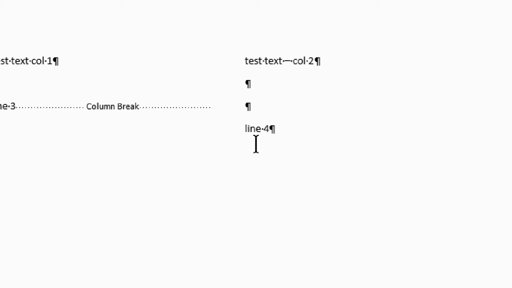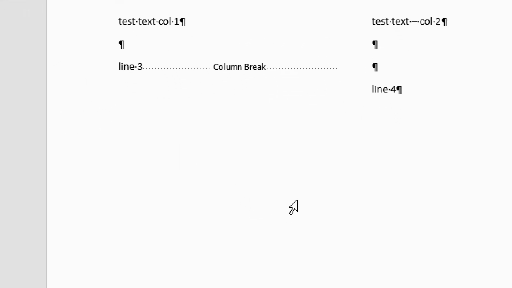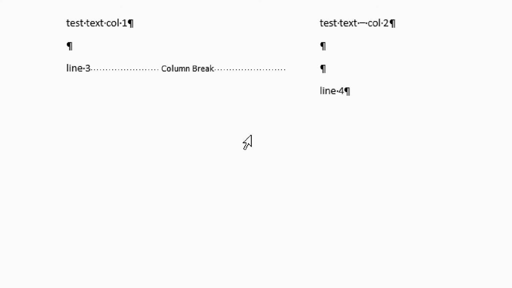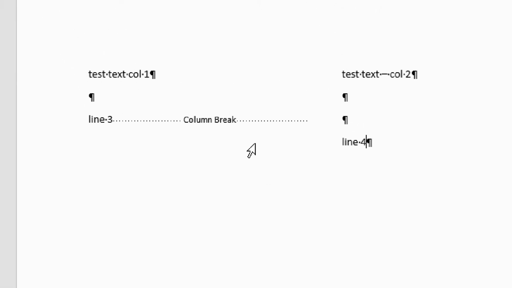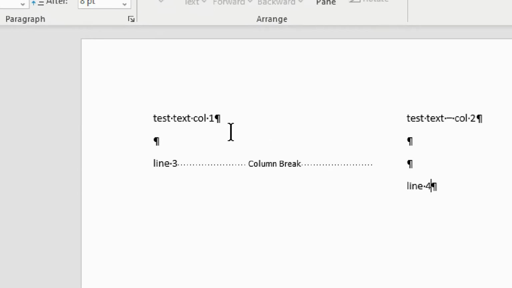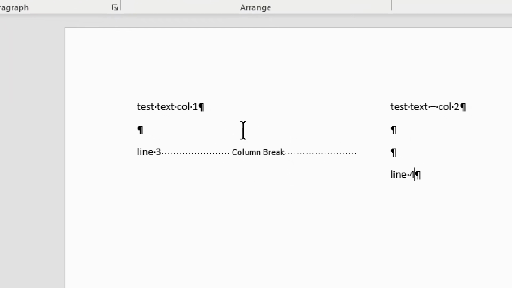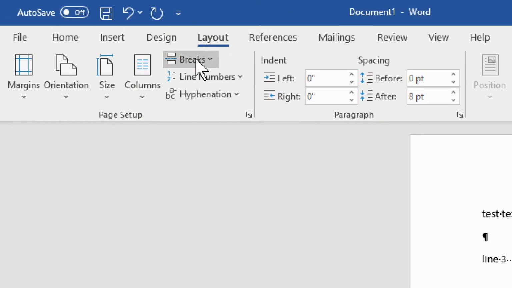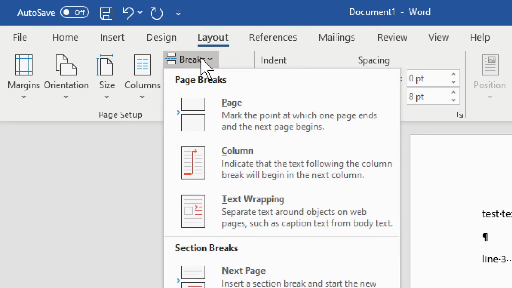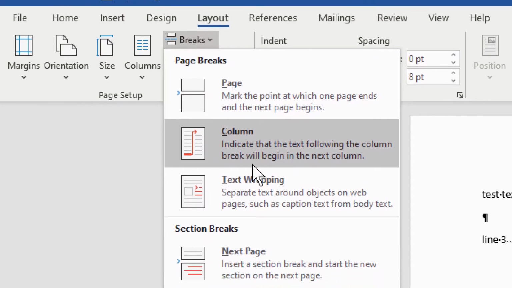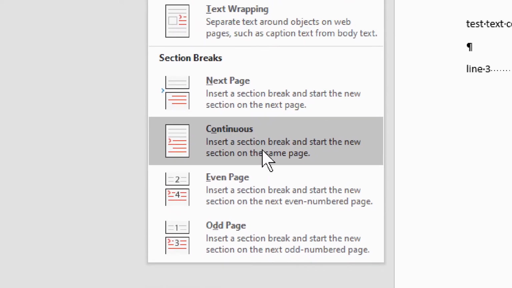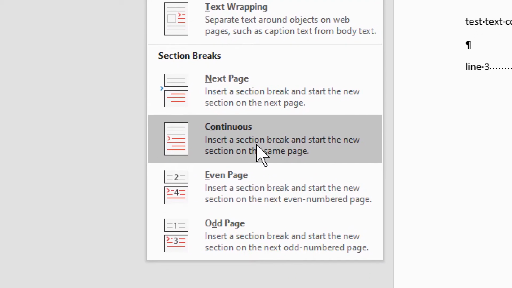And that is the tricky part. How do I come back into a different column arrangement? The way you do that is you need to kind of create a different section. You see we have column break, we need a different kind of a break. To add these breaks, you need to go into the layout again, and you see you have these breaks in the page setup section. Click on that, and you see you have page, column, text wrapping, next page, and all that stuff. To escape, you need continuous, okay?